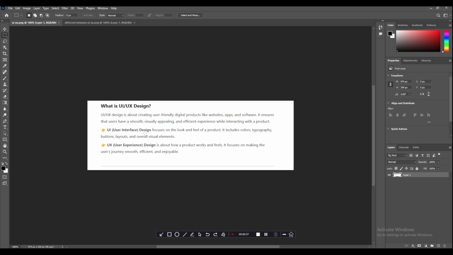So here it says that UI design focuses on the look and feel of a product. It includes color, typography, button layouts, and overall visual elements. I hope you got my point about what it is saying. UI meaning design focuses on the look and feel of a product. It includes colors, typography, button layout, and overall visual elements.